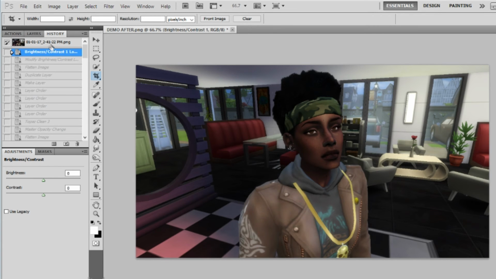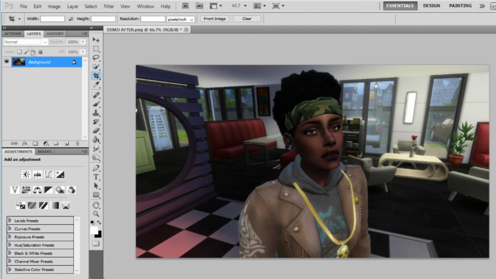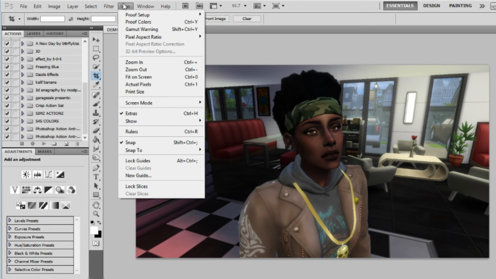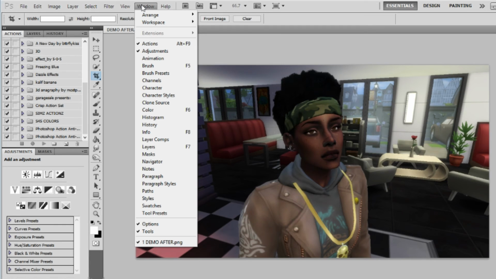So to make an action, I'm about to show you guys, it's pretty simple, it's pretty easy. All you have to do is go to the actions tab. Once again, my format is different than what yours is going to look like. I guarantee you it's going to look different. If you don't know where the actions tab is, all you have to do is go to window, and it's the first one, actions.